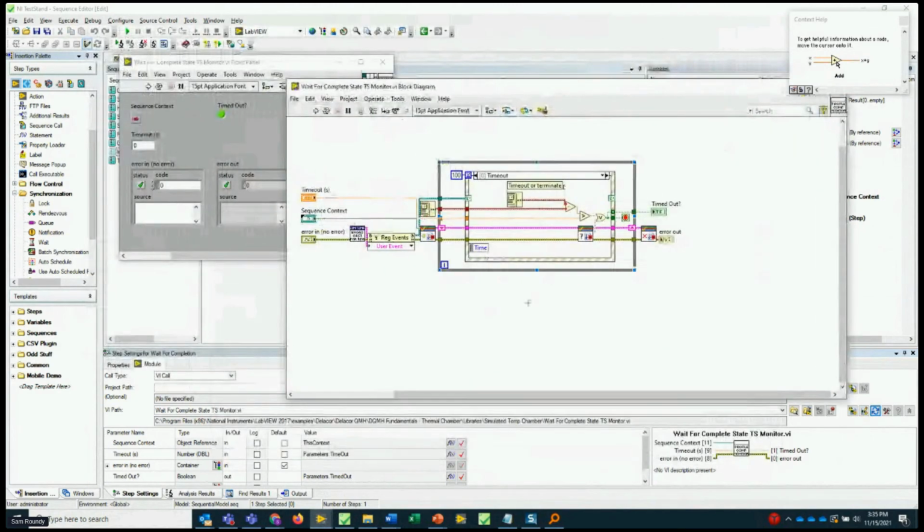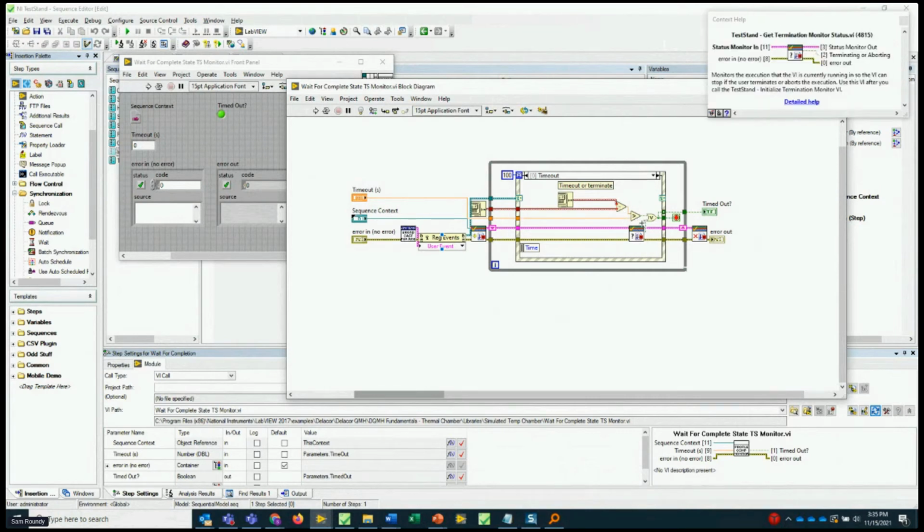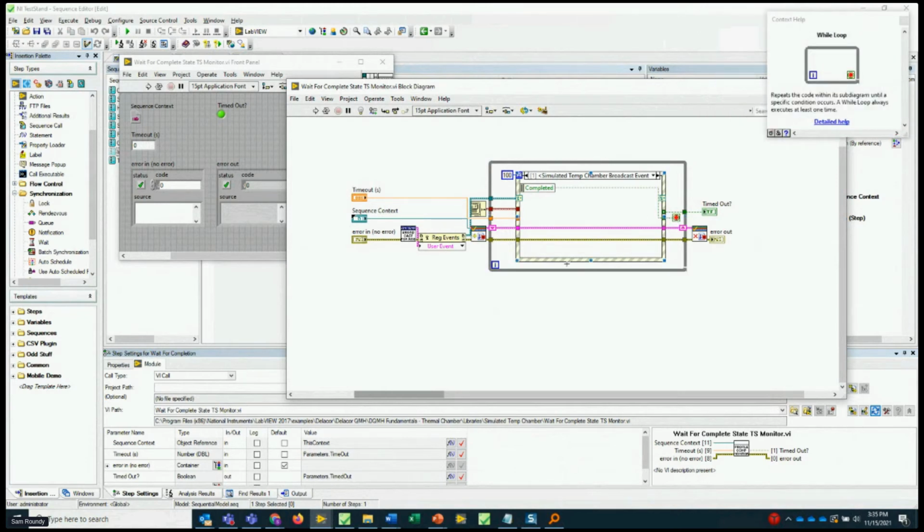So this is that wrapper VI that I was going through in the slides. Basically, inside of here, I have 3 things really, that can make this exit early. I guess there's really 2 things. There's the termination monitor, and then there's the timeout. And then once I get that completed status back from the chamber, all I want to do is kill the loop or kill this VI from running.